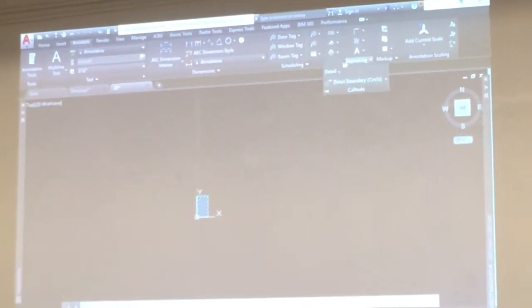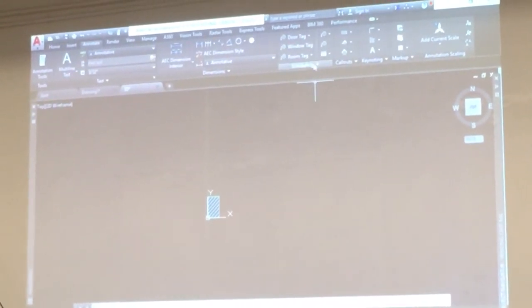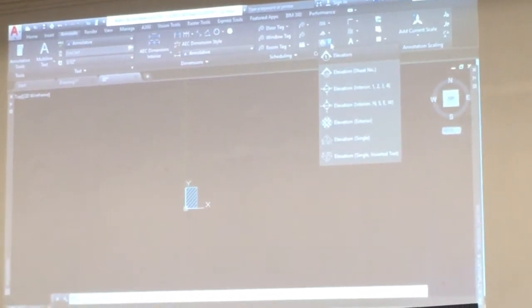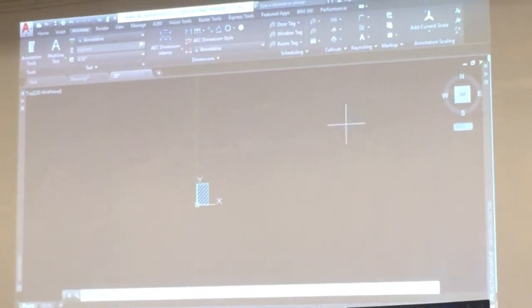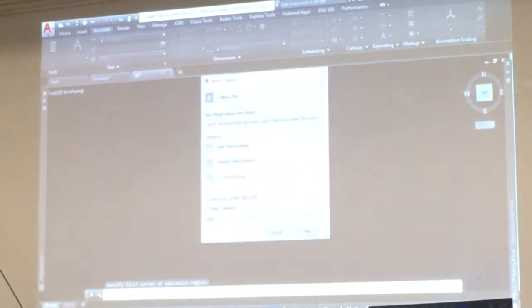Annotate, you look at the callouts here, and you have some of those that you may need here. So you're gonna look here for your elevations, right? So I have elevations exterior. I'm gonna click on this, right? And it's gonna ask me to do that corner. So I'm gonna go right there. I'm gonna make it an existing drawing.